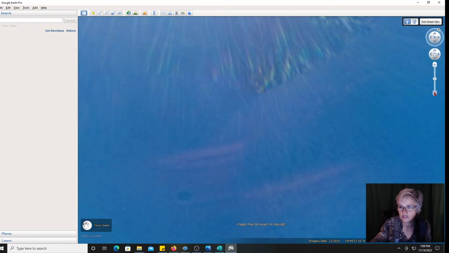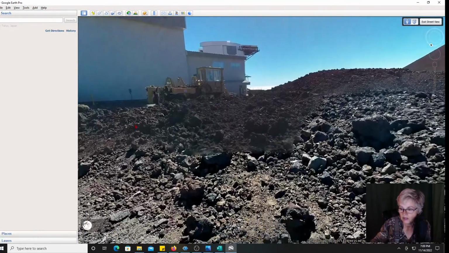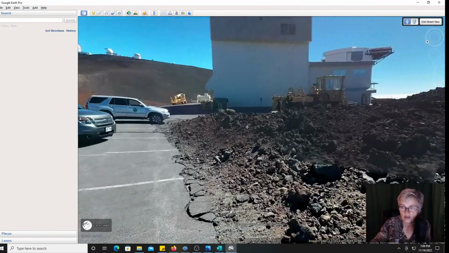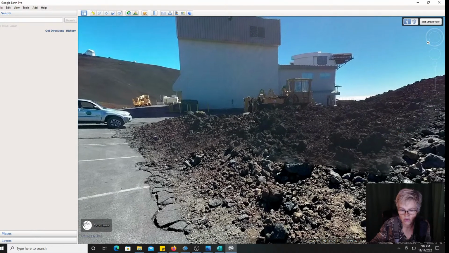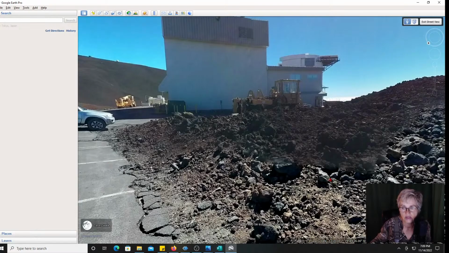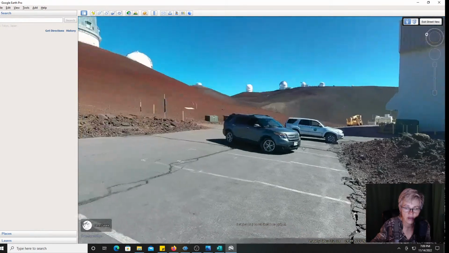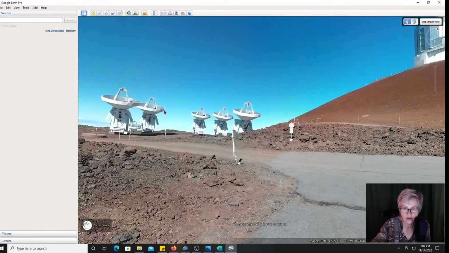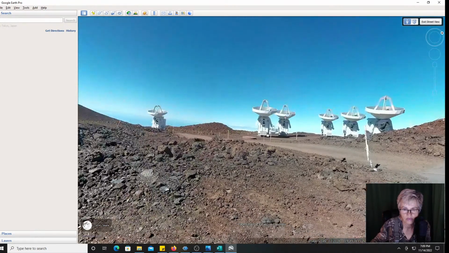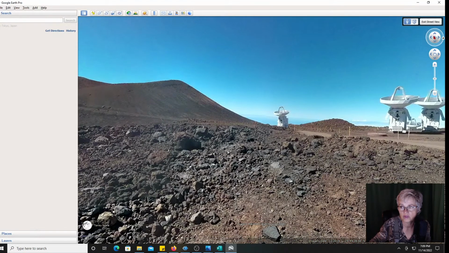Can we get out of this thing? Can I get out of there? Yeah. It's ground level, and you can see where the lava literally encroaches upon the parking lot. They could have an eruption, and this can take all of these out, all these telescopes and their satellites. How can I get out of here?